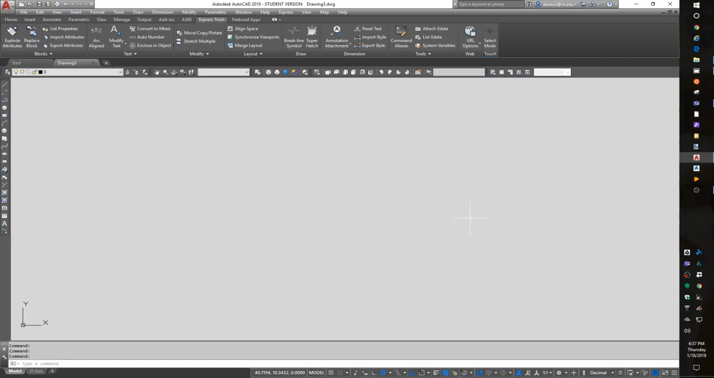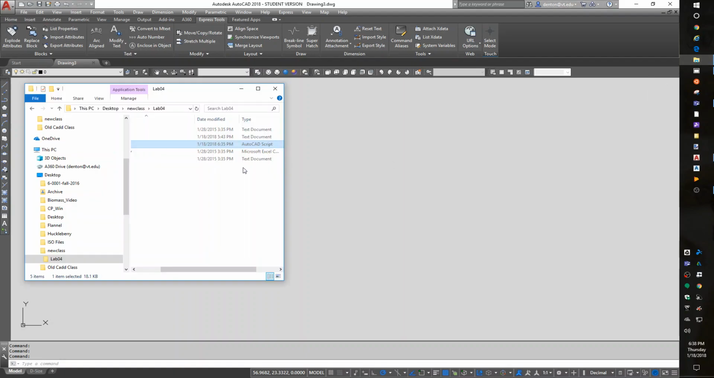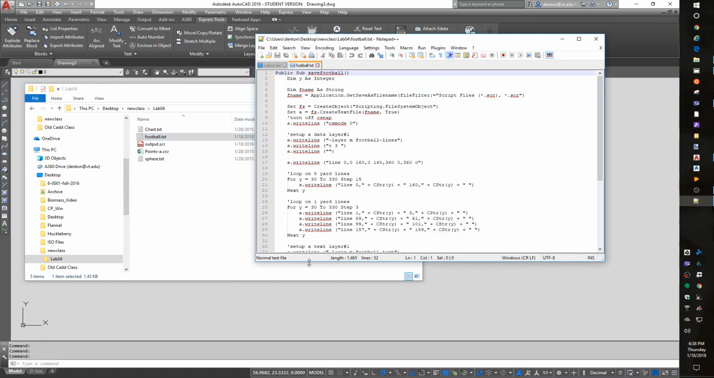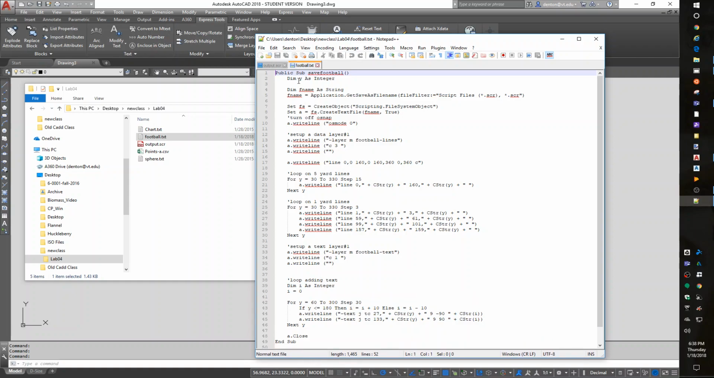So what we saw is that we can make a script file, and that script file can do work for us. Another thing we can do is programmatically generate a script file. I have another text file called football text. Football text is actually a program. It's about a page long. It's a subroutine called Save Football, and it ends down at the bottom.